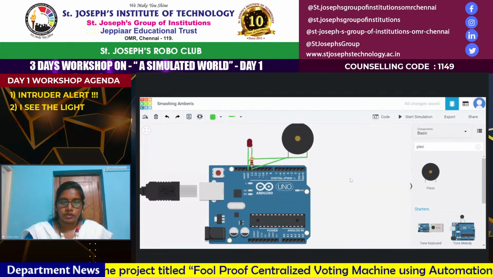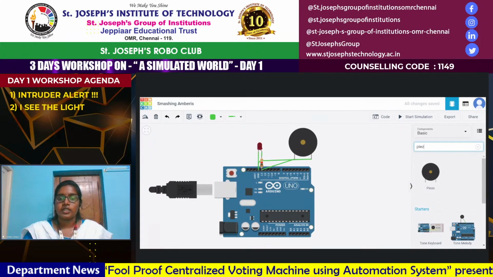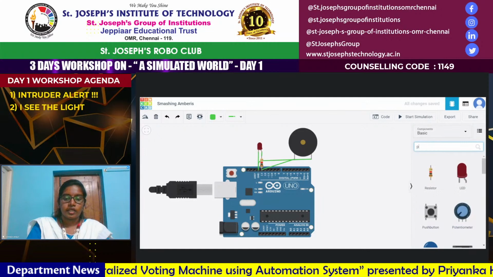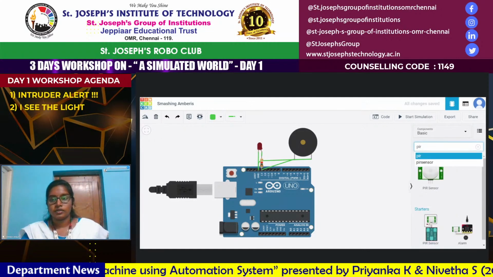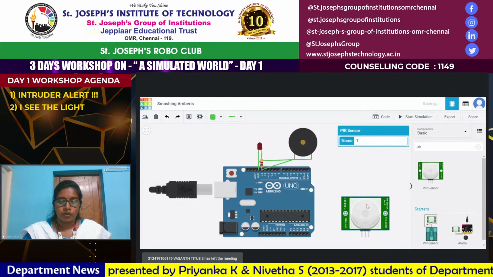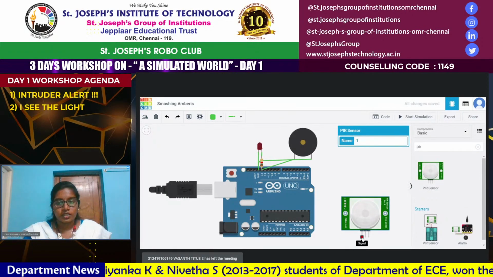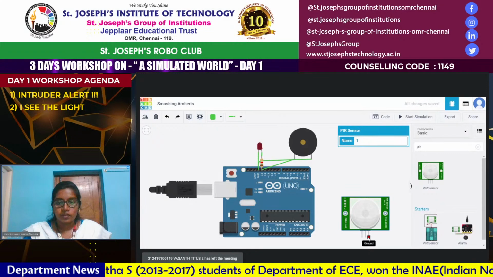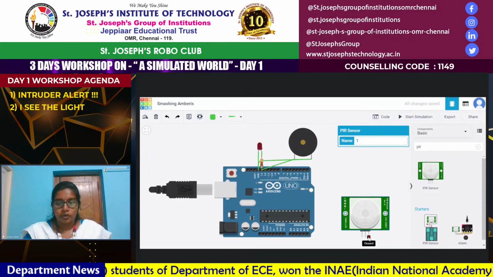So here we go. Now let me place the last and final component, which is going to be the PIR sensor. Okay. So like I said before, the PIR sensor has the signal, the power, and the ground here. So I take the signal here.